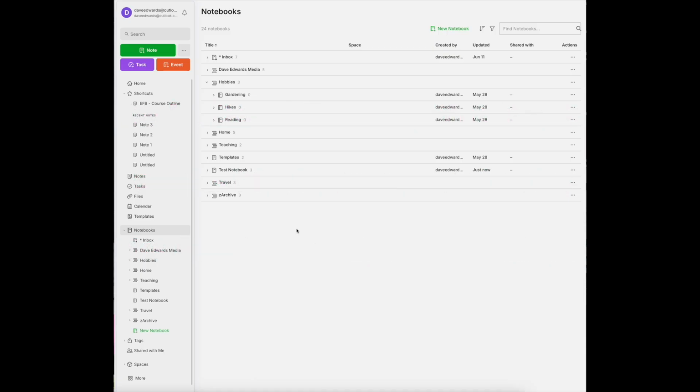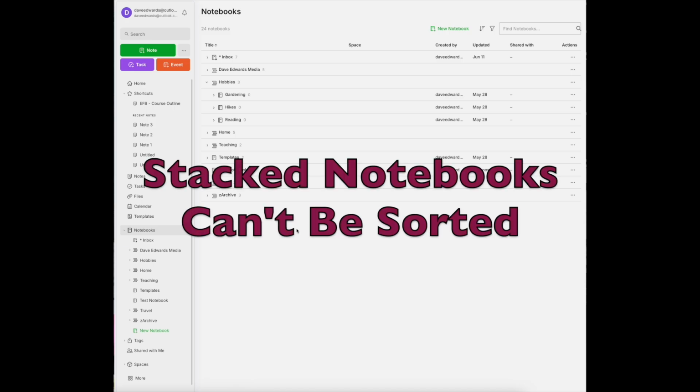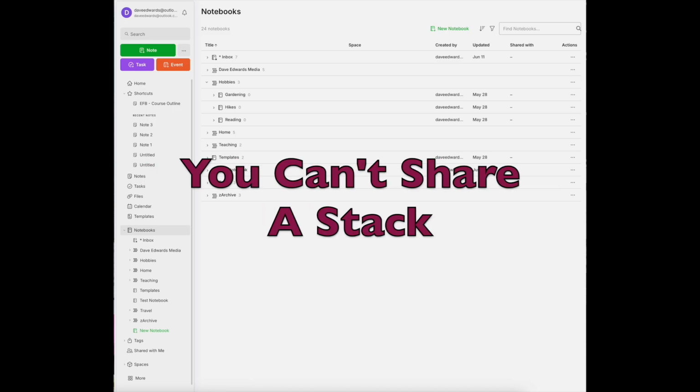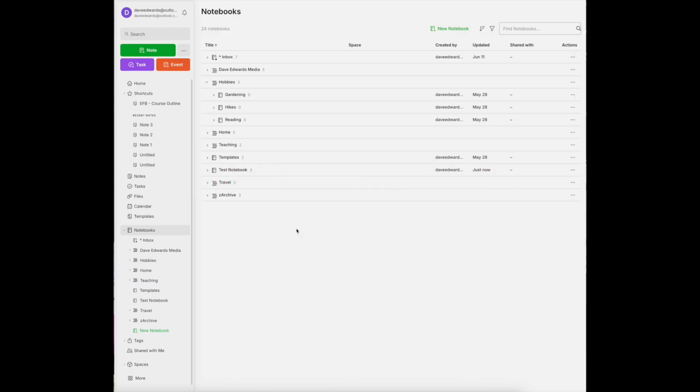Make sense? Okay. The notebooks inside stacks cannot be sorted, and you can't share a stack. You need to share each notebook in a stack individually.